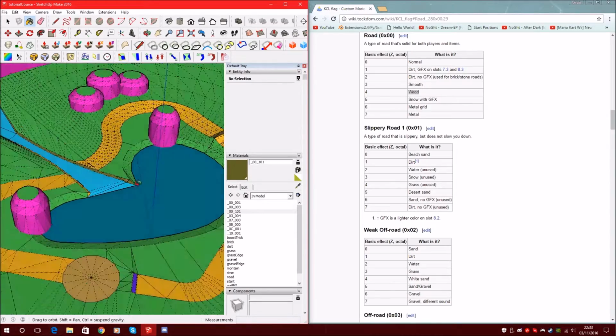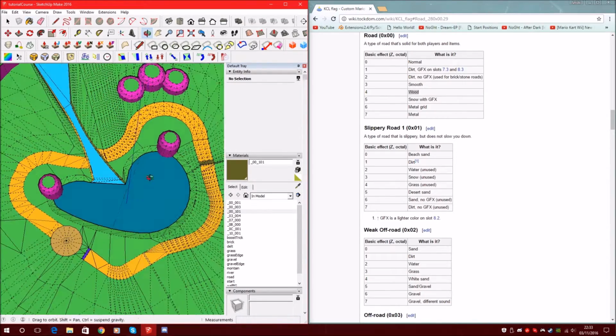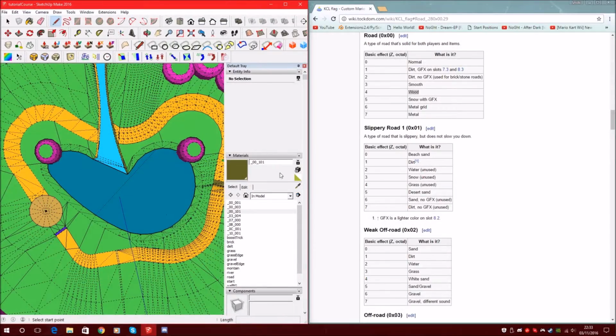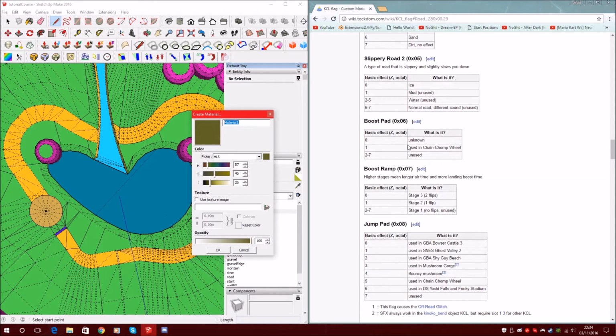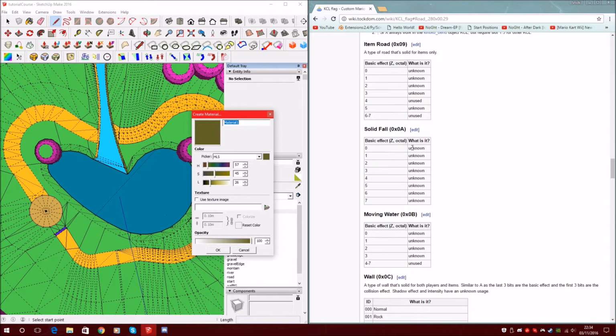The next thing I want to add are invisible walls. So we need the variants. So we need the KCL flag. We go through all the basic types here. And solid fall is if you drive or hit the face, you will respawn, but you can't fall through the face. So it is a solid face, but you will respawn if you hit the wall.